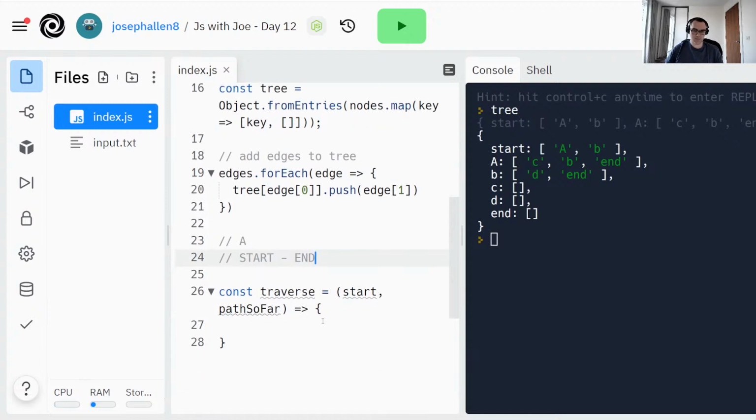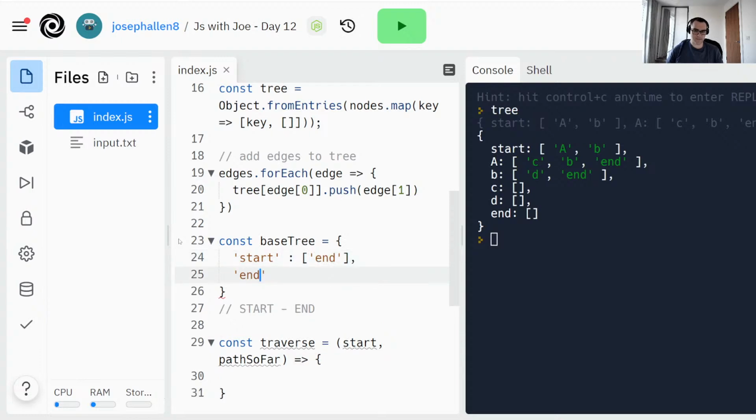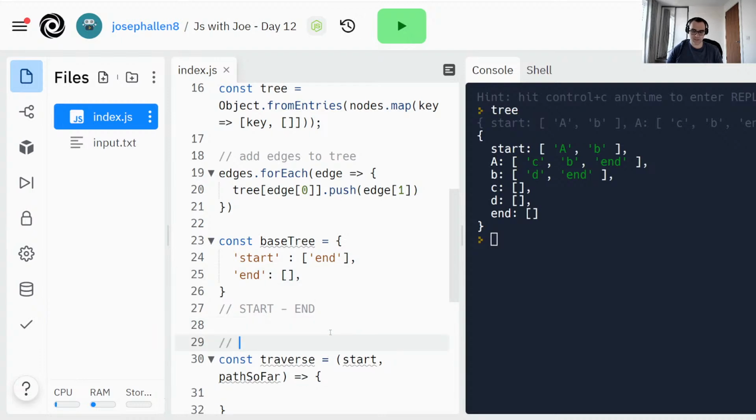So the base case would be, so let's do base tree equals, it will be start, end, end. Oh, and an empty array. And that should return maybe just a list of all possible routes through it. In this case, it'll just be one: start, comma, end.